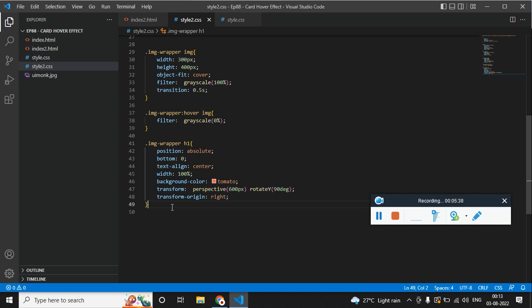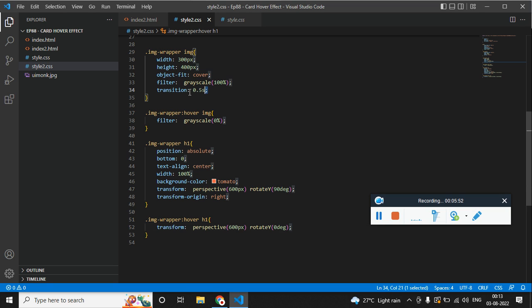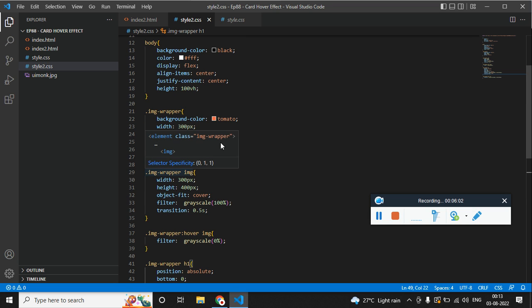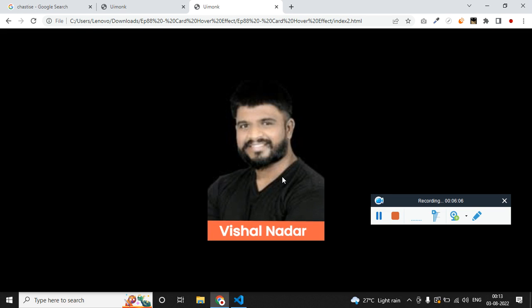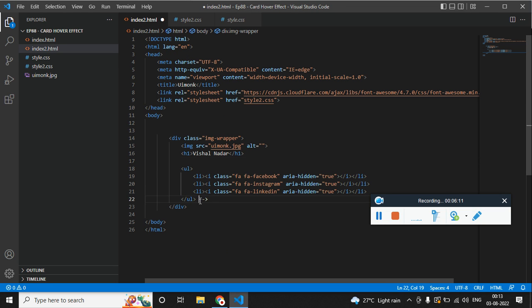So when I hover on the wrapper, I want the degree to be 0. Just copy paste this and make this 0. Refresh it, so you can see it's now working. As we have already done this for the image, let me copy paste the transition delay. Cool. Now what we need to do is we have to find the wrapper and give overflow hidden. Cool, that works.